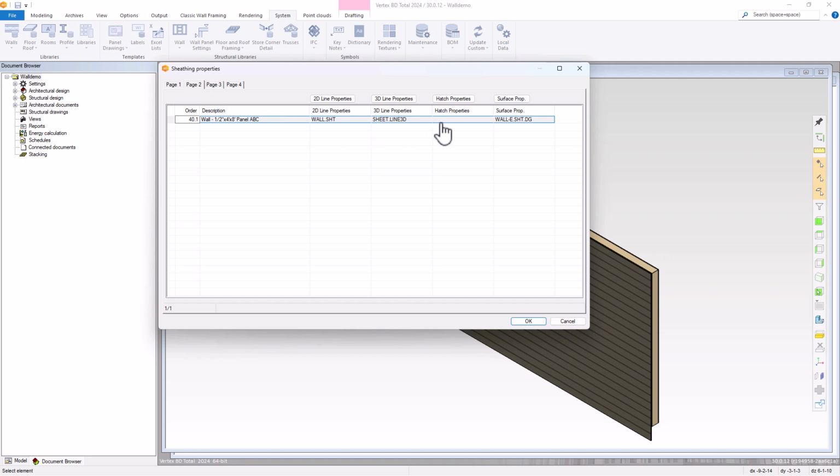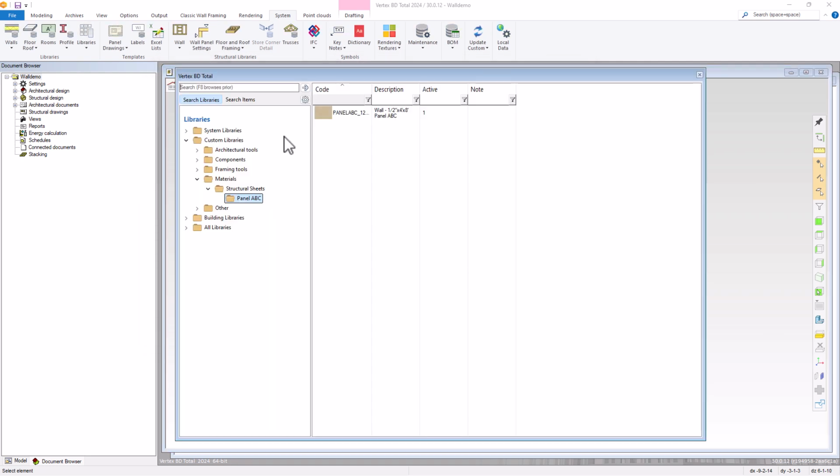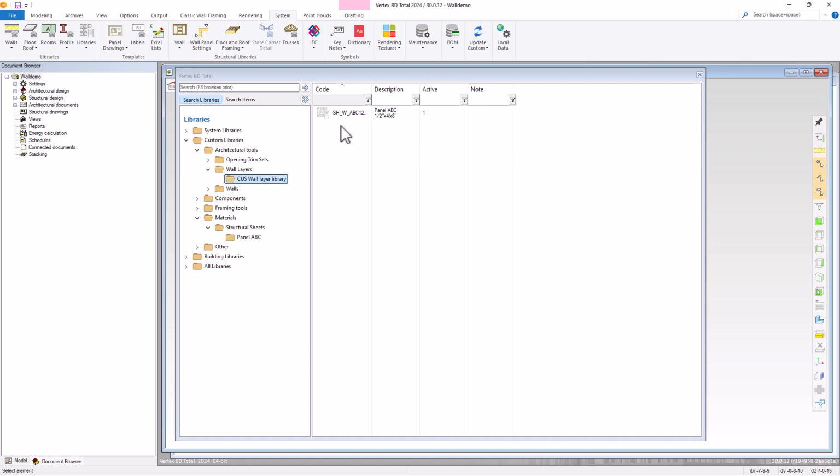Under the Page 2 tab, change the Surface Prop field. Change it to our new texture color map, wall-e.sht.abc. Select OK to close the window. Next, let's do the same to the panel layer we created. In the browser, go to the Custom Libraries, Architectural Tools, Wall Layers, CUS Wall Layer Library. Select the custom layer we created earlier.